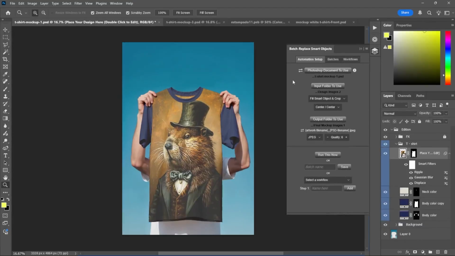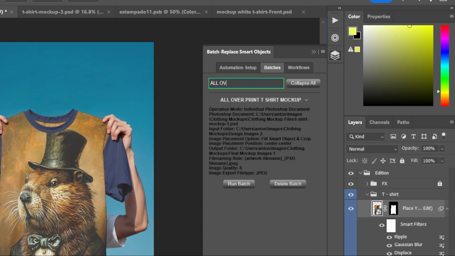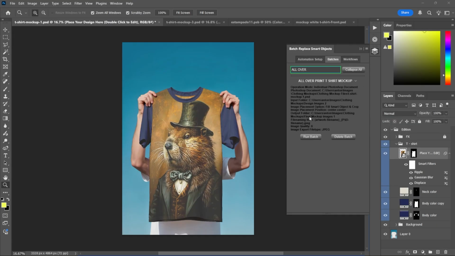Something else that's useful about this plugin is once you have all of your settings set up here, you can just save this operation, give it a name, all over print t-shirt mockup, save, and then instead of reconfiguring this and setting up all your settings, you can just come here, search for an operation, and click run batch and it'll run the operation using all of the settings that you configured earlier.